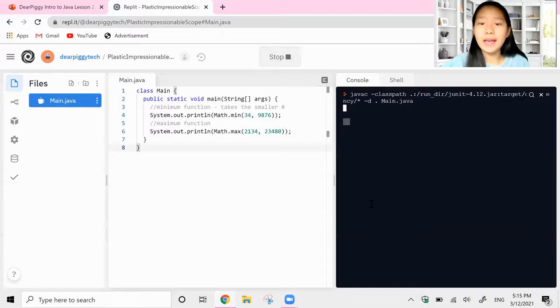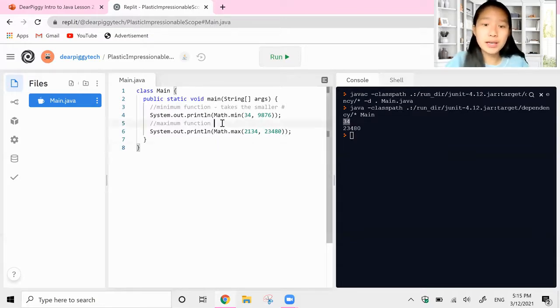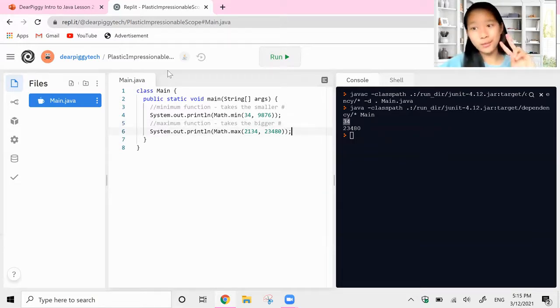Run your code and you will see that we get, drum roll, 23,480. So this means that everything is working. The minimum function takes the smaller number and the maximum function takes the bigger number. There we go, perfect. So far so good. We've 2 functions down, 2 more to go.